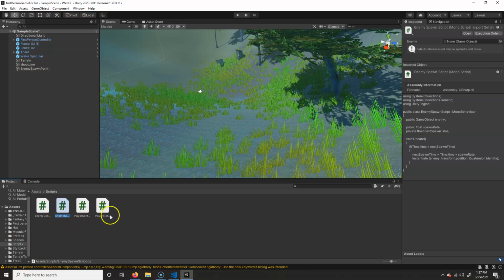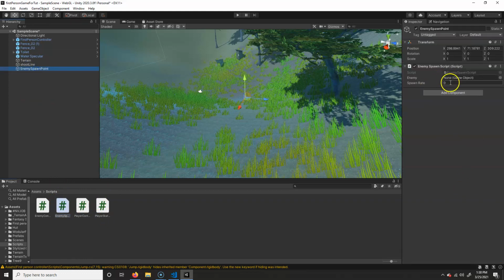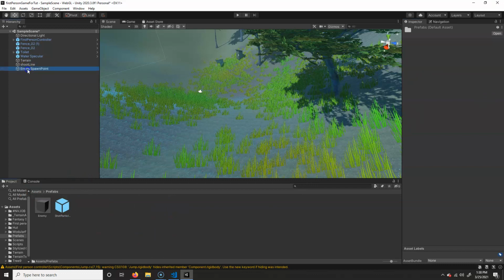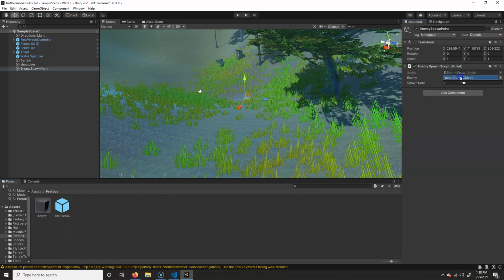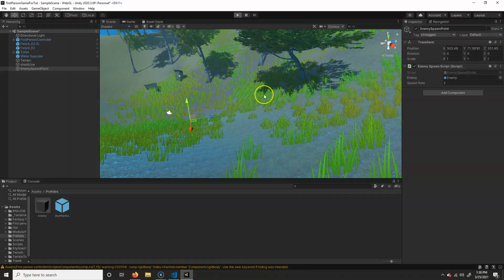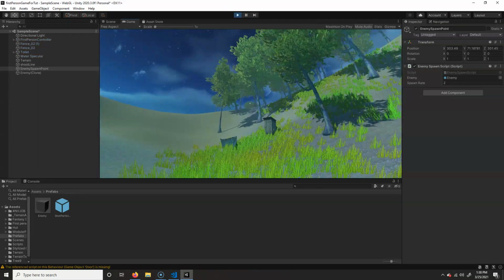Okay, so we got this enemy spawn point. I'm going to take the enemy spawn script and drop it on there. It's right here. We're going to set the spawn rate. Let's say we spawn every 2 seconds, which is way too much, but we're just going to do that. And then for the enemy, I'm going to go to my prefabs and drag the enemy up to there, okay? And let's put this here, I guess. Yeah. And we should be able to see them constantly spawning from this spot here, like every 2 seconds anyway.